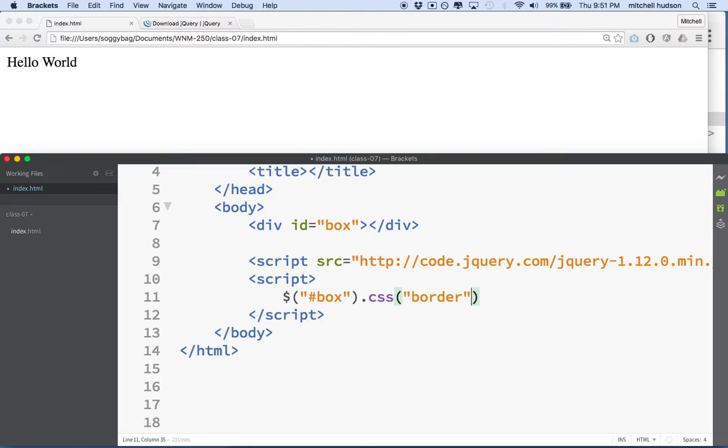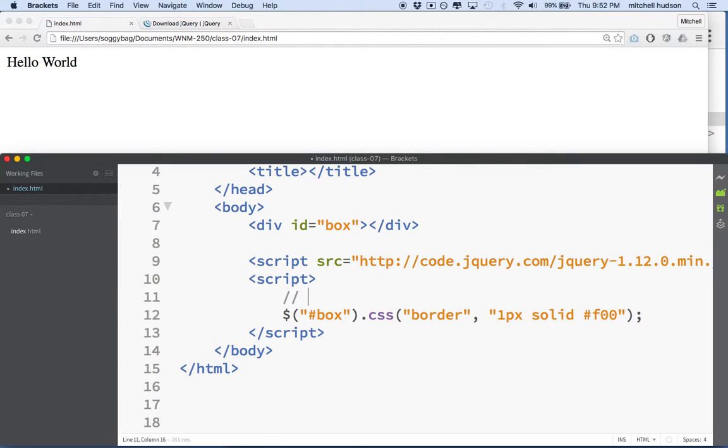So the way that you use this is it takes two parameters, right? The first parameter is the property that you want to set, and the second parameter is the value. So maybe, if I wanted to set the border property, I could set it to 1 pixel solid red. How about that, right? And this would be the equivalent of setting, selector box followed by border colon 1 pixel solid red.